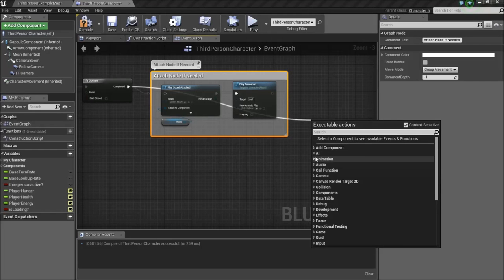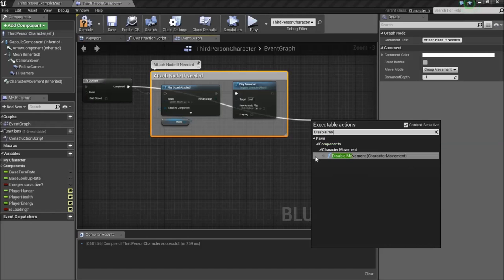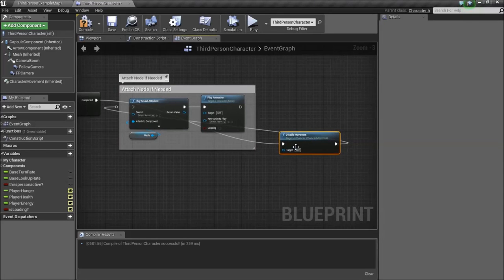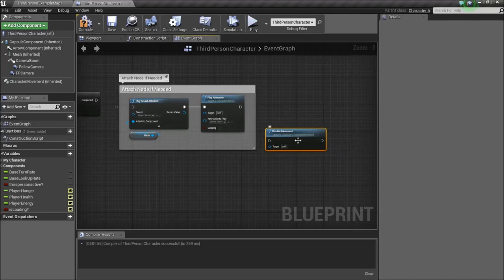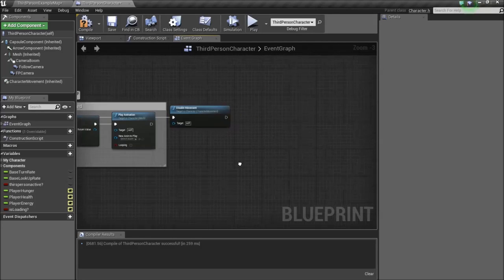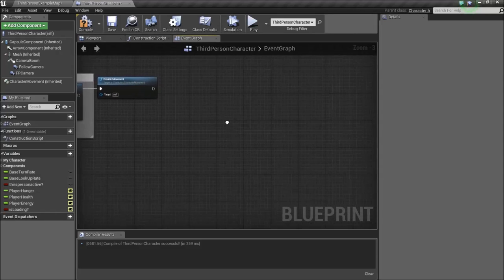So what we're going to do is say disable movement, and that disables this character's movement. Okay, it wants us to go this way. That's fine. There we go. Perfect. Right, so this disables the player's movement. They can't do anything because they're dead.